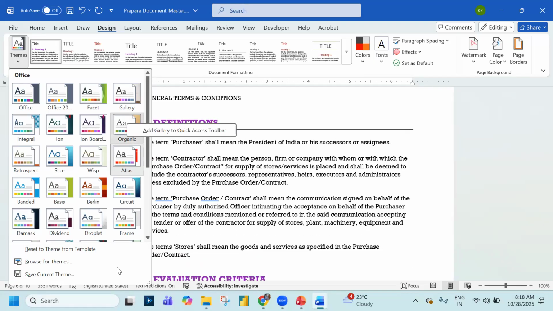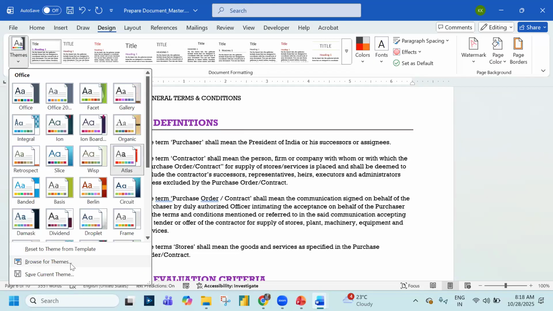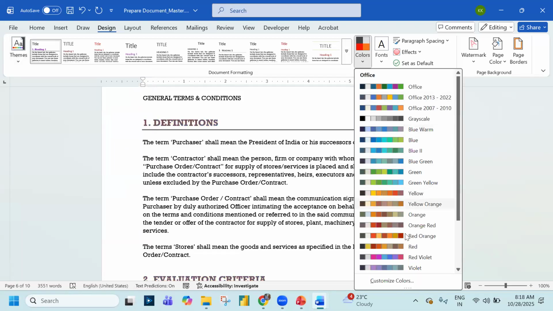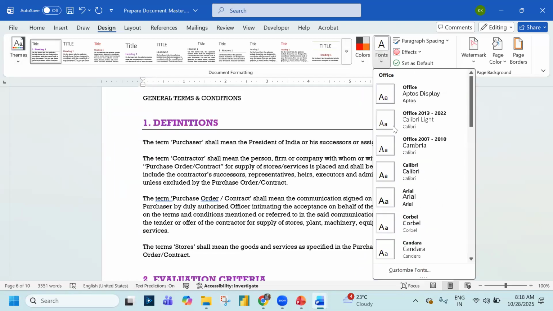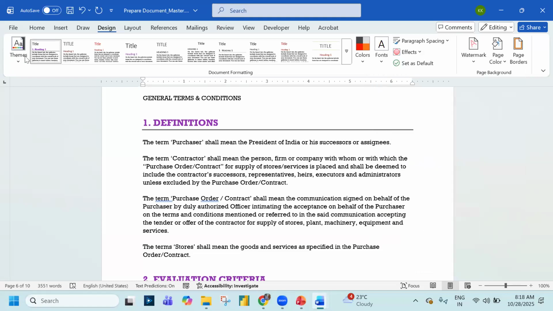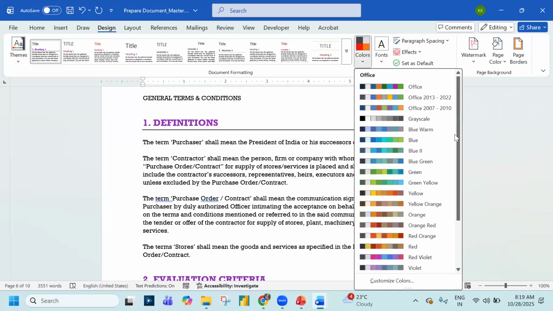Okay, so you can change the colors here. Different colors you can use, different fonts you can use, different effects you can use. Once that is done, you can save the theme and reuse the theme on other documents also. Okay, so theme creation is a one-time activity. There you can manage your colors.